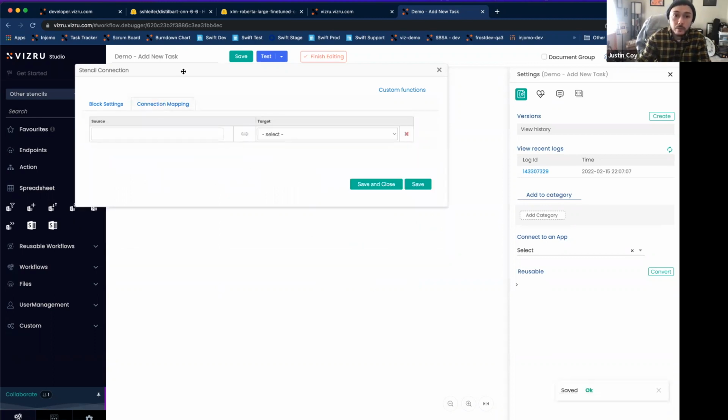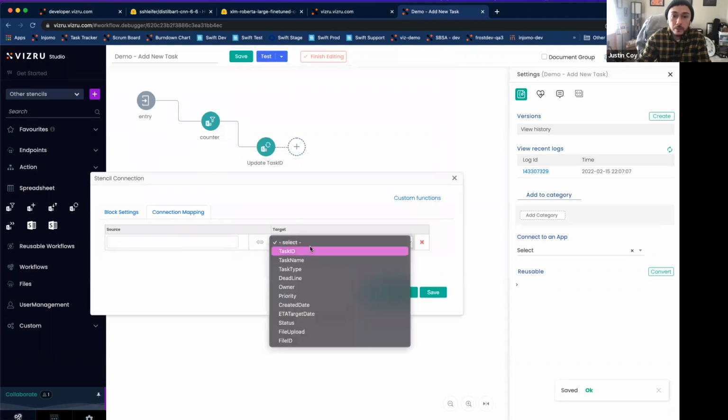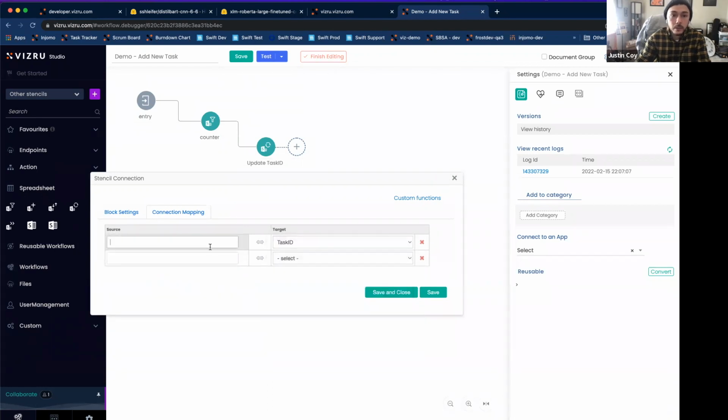And then we'll go to the connection mapping. And what we'll want to do is select our column. So this is our task list spreadsheet. These are all the columns. We'll go ahead and select task ID since that's what we're updating. And we're getting that count from counter, right? So we'll say counter dot increment value. We'll go ahead and save.